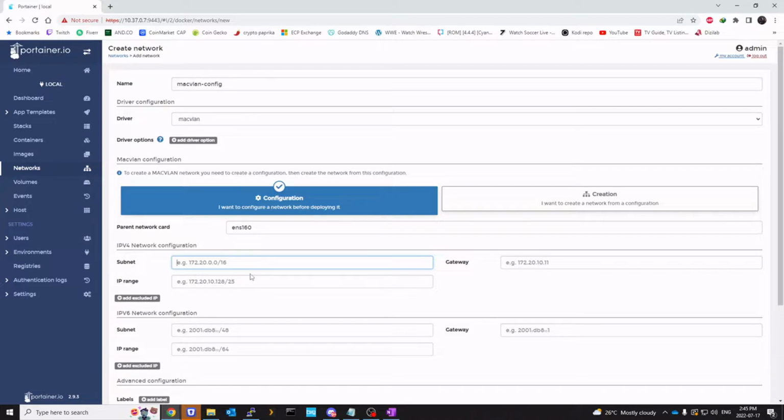Subnet, this is where you specify your LAN subnet. So I'm going to put my subnet here. It's a /20 network. For most people, on a home network, it would be 192.168.0.0/24. For me, this is 0.1. For you, it could be 192.168.0.1 IP range.